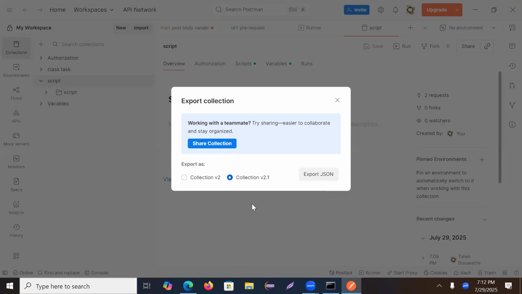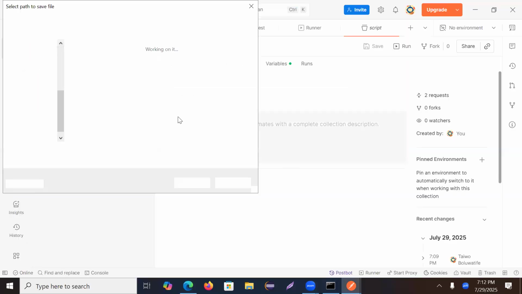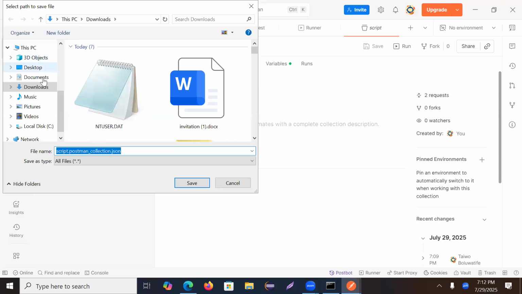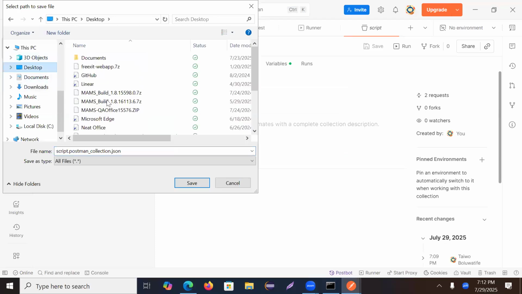Okay, this is what we are going to do. Export JSON, and try to save it where you can easily access it. I prefer saving this kind of stuff to my desktop for now.